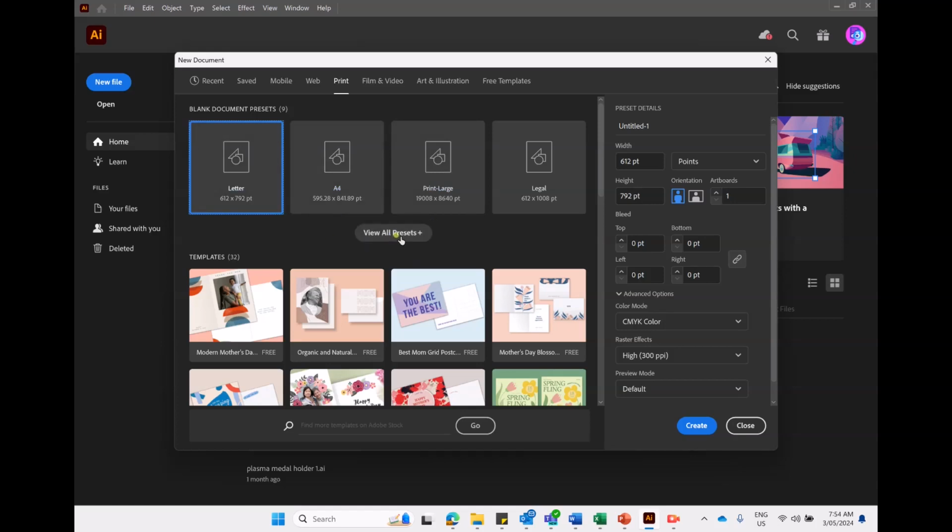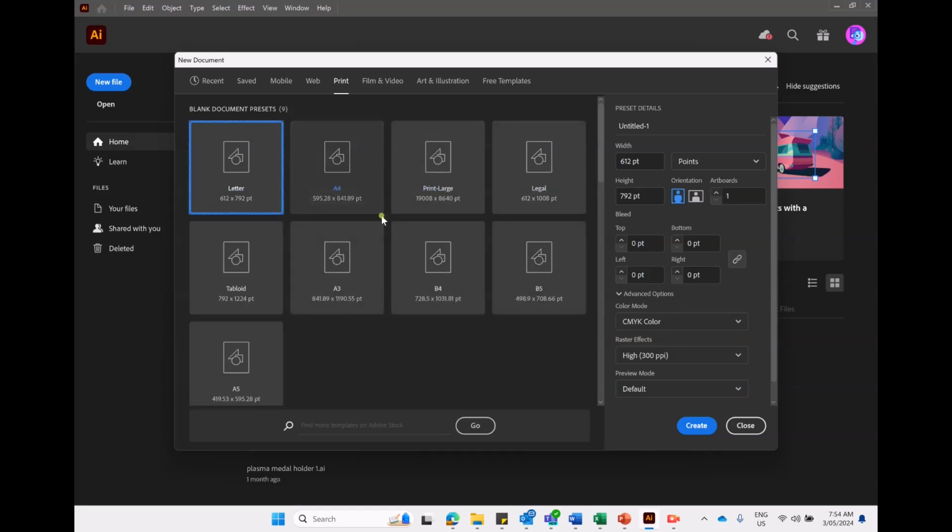Now, in the Print tab, they've got all their presets already set up for you. So you've got A4s, you've got A3s, B4s, etc. You can also make a custom artboard. You just go over to the right hand side of the screen here. We'll change this to millimeters. We're in design, we always work with millimeters. Let's just set up our artboard as the size of our laser engraver, which is 600 millimeters by 450.